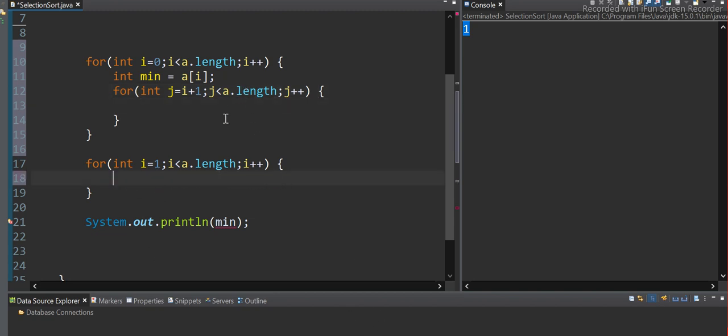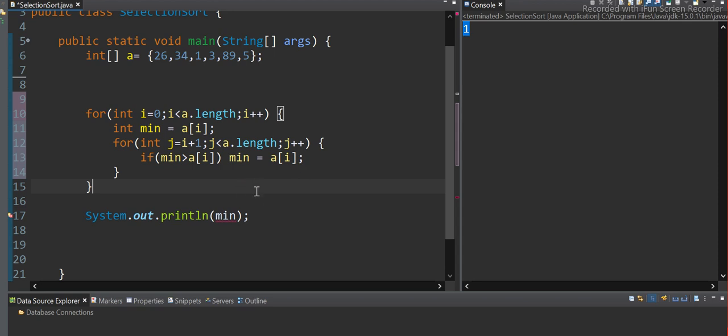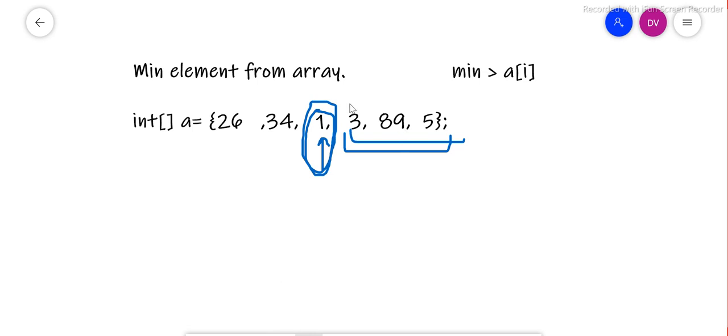So I will copy the same code that I told you. This is what selection sort is all about. Okay, so I have found the minimum. Let's suppose, let me take some different number here, let it be 4. I have found the minimum number from here. It is 3. Now I will swap this minimum with the pointer part if it is lesser.